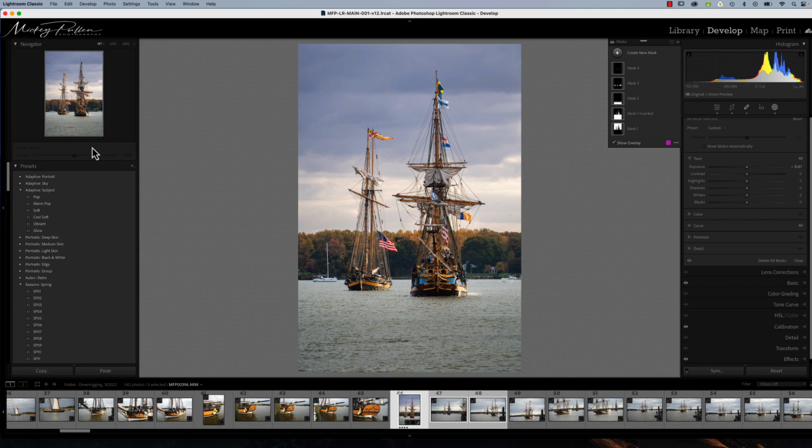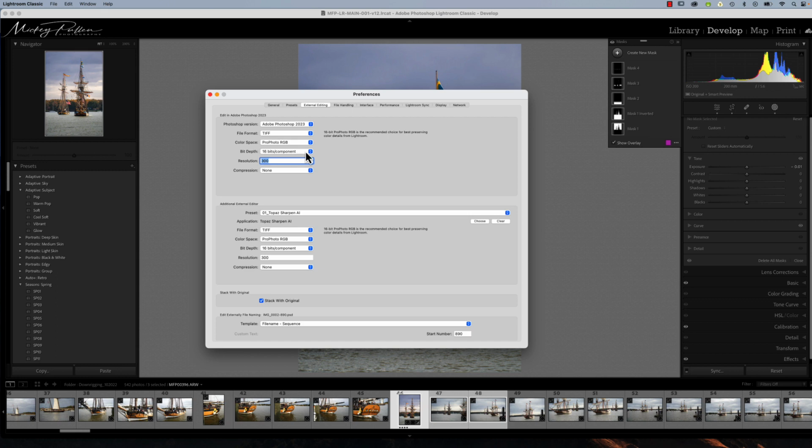In the newest version of Lightroom, you now can change your external editor to a different version of Photoshop. You go to Preferences, External Editing, and the Photoshop version. Before, it was just Photoshop. Now you have a way to change it. So if I wanted to make Photoshop Beta my go-to application when I'm doing external editing in Photoshop from Lightroom, I now can do it from here instead of the regular version.